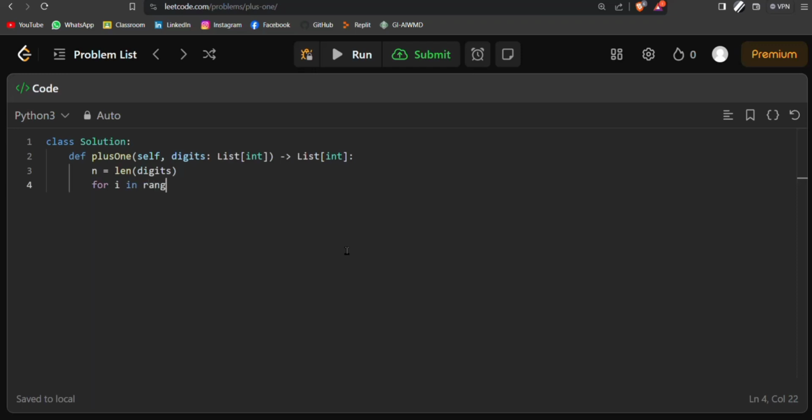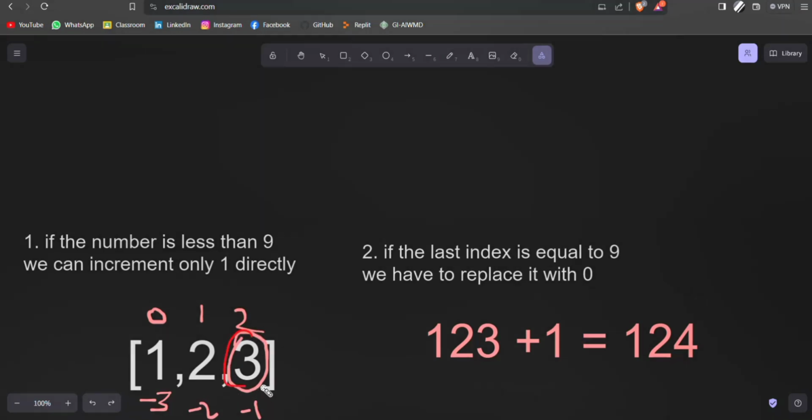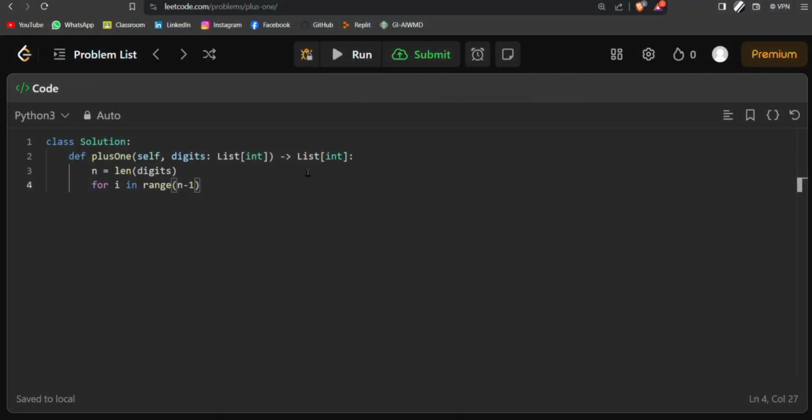So I will write for i in range, you can see n minus 1, from the last index, because if the length is 3, then it will start with index 2, which is the last index, right? So n minus 1 till minus 1, and I'm writing this minus 1 so that it starts from the last index. Now I've started the loop from the very last index.